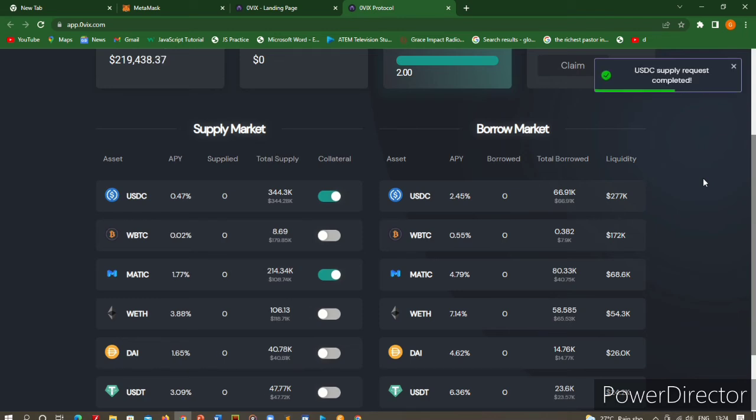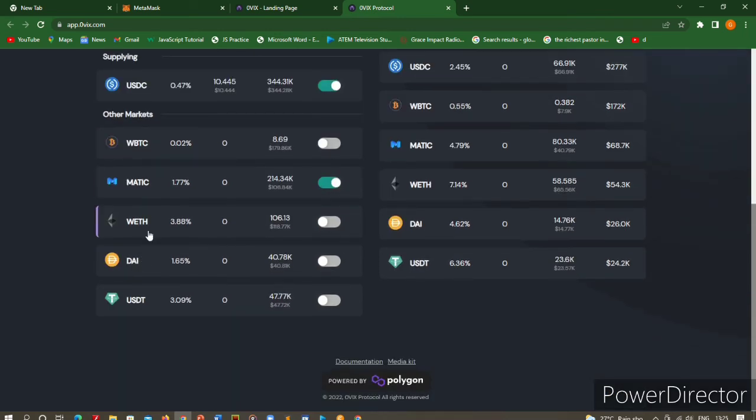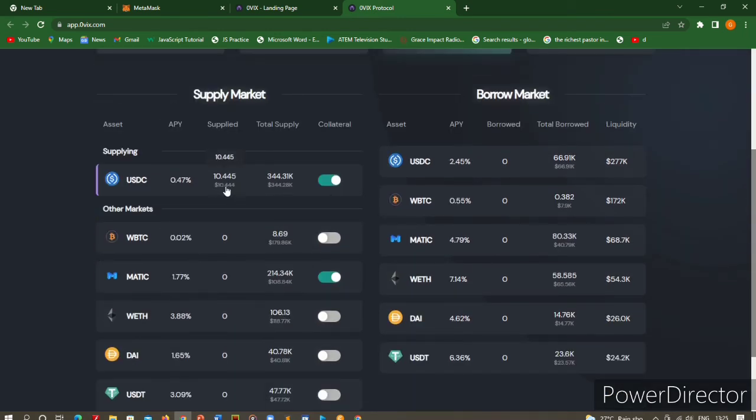Yeah, it has submitted to the blockchain. We'll still wait for some time so that the asset will reflect in the supply market. Okay, the assets have reflected in the supply market. Here you can see the 10.44 USDC I supplied is now in the supply market. So we can head over to the borrow market and borrow from the USDC.